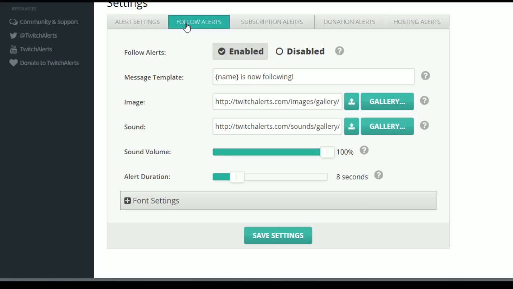When you click follow alerts, on the template here, where it says name, you leave it alone. This is going to tell you the person that followed you is going to fill their name in here. So you leave this like this in these little brackets. But you could go ahead and change this after "is following." You could change it to whatever you want. So if you want to customize it, you could do that.